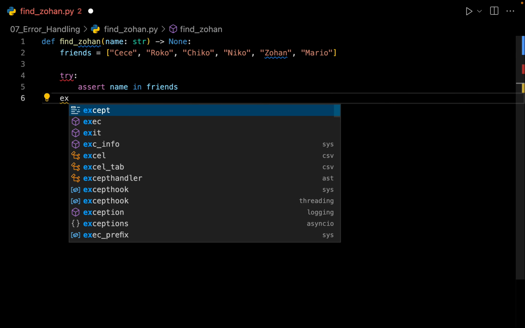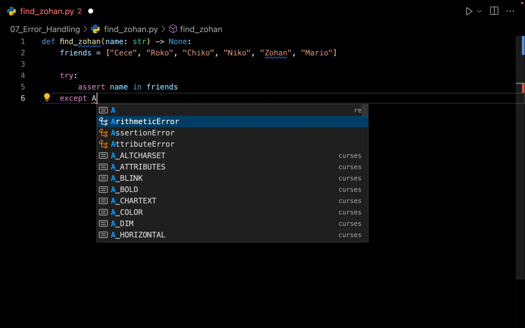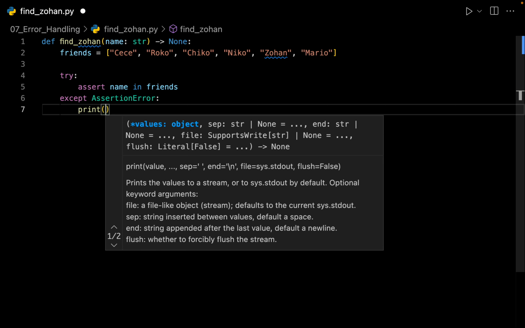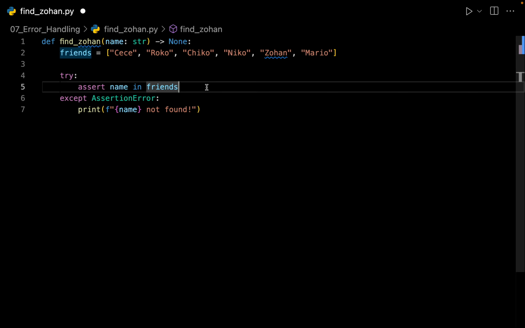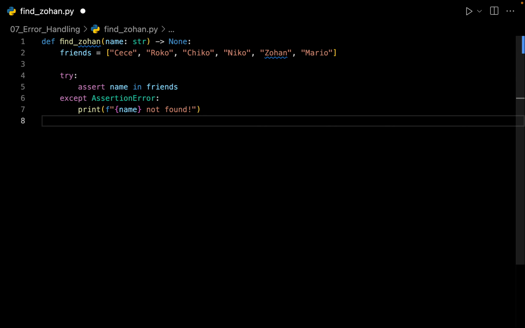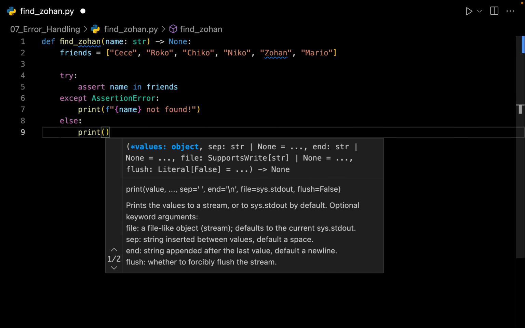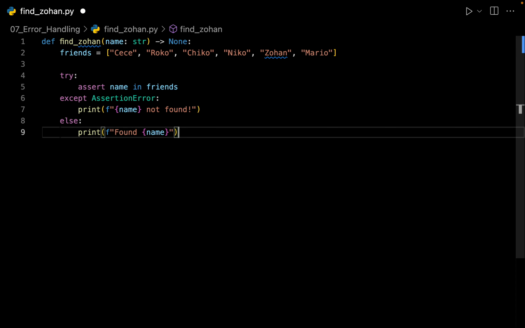So let us use the except block to catch our assertion error. Oh, not arithmetic, I want assertion. Then let us print out the name, not found. Now in case we get a match and this statement succeeds, then we can also write the else block, and print out saying found followed by the name.